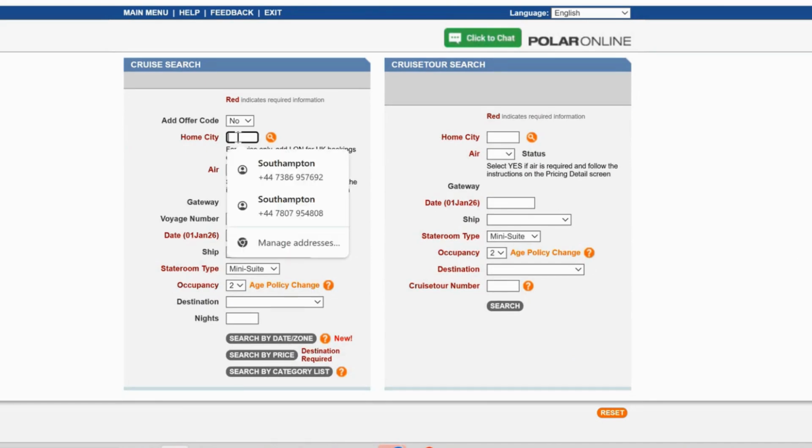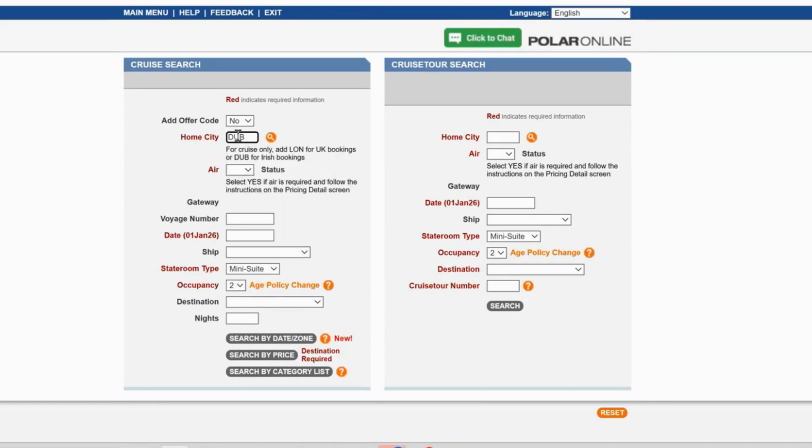Okay, so for the purpose of this, of course, we're going to do our home city airport for flights as Dublin. I will just point out at the beginning of this, because my login is a UK login, it will only show actually UK pricing in pounds, even if I am doing a Dublin search, but for yourselves, it would obviously pull through in euro. So when you're wanting flights included, you would always need to do your yes to air.